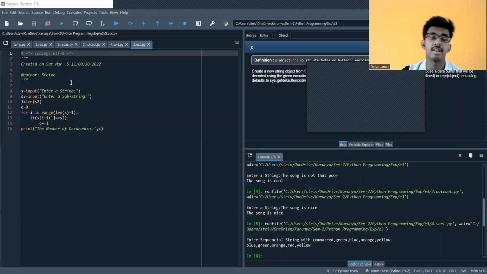Today I'm going to explain about the occurrences of a string, how to find the number of occurrences of a substring. For this program, I'm going to ask for 2 inputs from the user. So I'm assigning the variables S1 and S2 and using the input function, to get a string and a substring, which means the same letters that are present in the string.